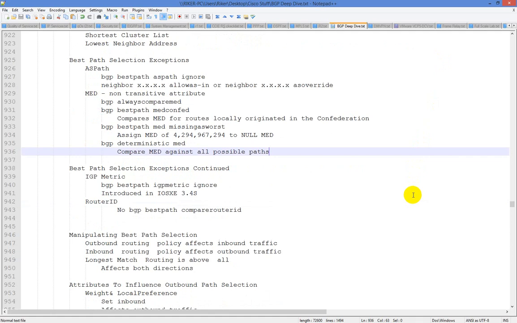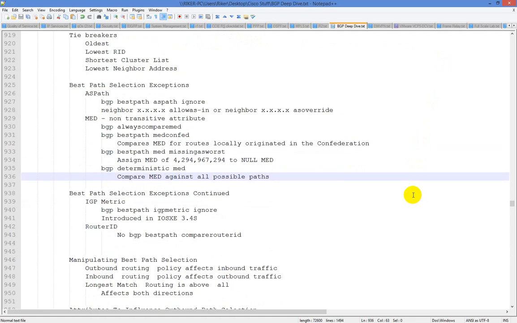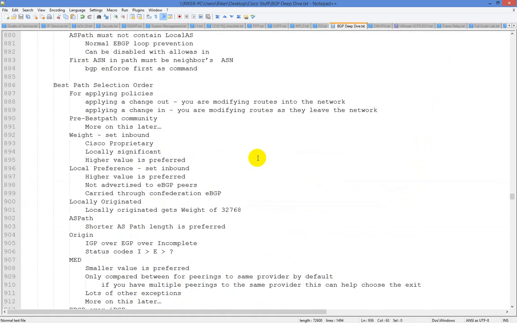So again, when you're dealing with the best paths, the BPSA, if you want to affect routes into the network, you're going to set your changes outbound. If you want to apply routes as they leave your network, it's going to be inbound. We'll take a look at that more in detail later on in the next video. So I'm going to do an individual video per one. Local pref and locally originated I'm not going to even touch, but I'm going to do AS path, origin, and MED. I'll show you guys how that would work.